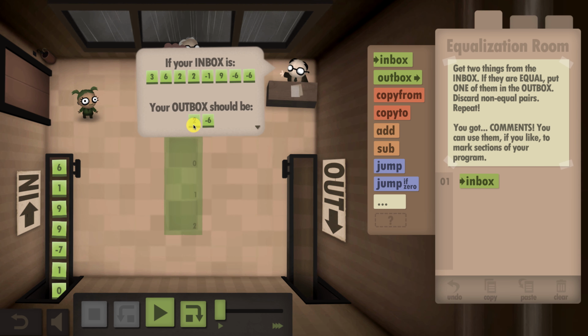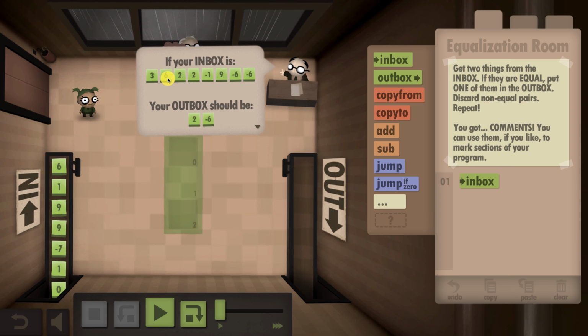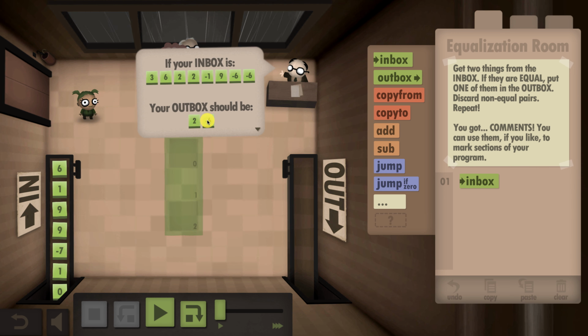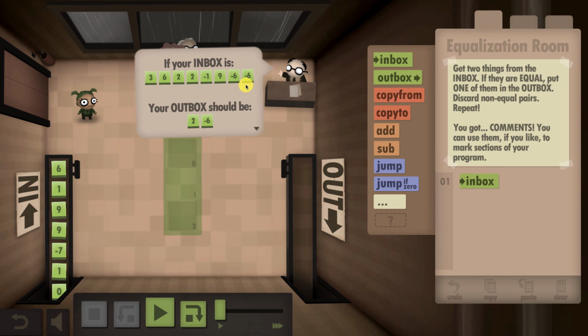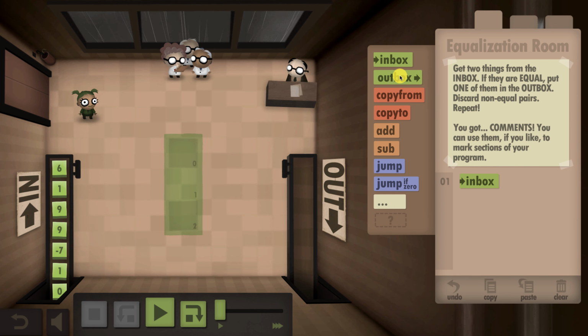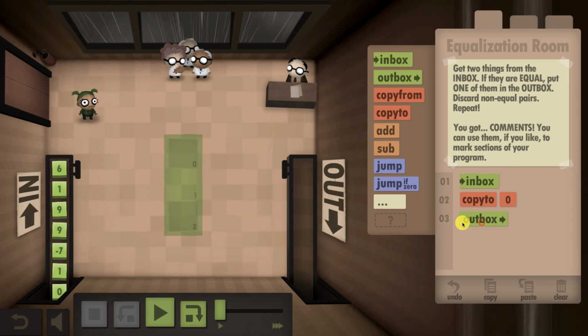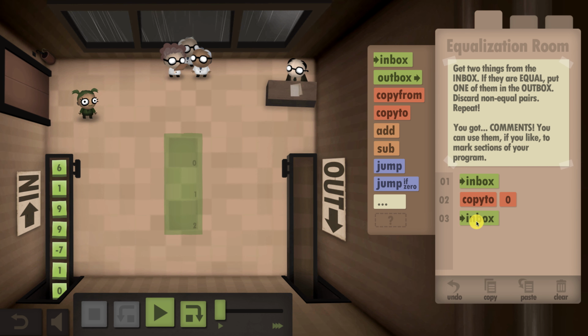If they are equal, we give to our box. If they are not equal, we throw. Not equal, throw. Equal, give to our box. Okay, so take the first thing, we have to remember it, right? So the standard is to copy to, so this is cell 0. Throw to our box. Okay. No. And take one more from the inbox.